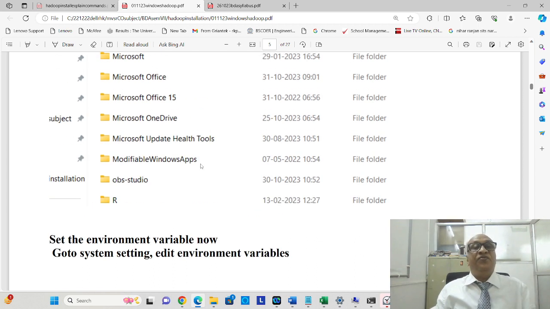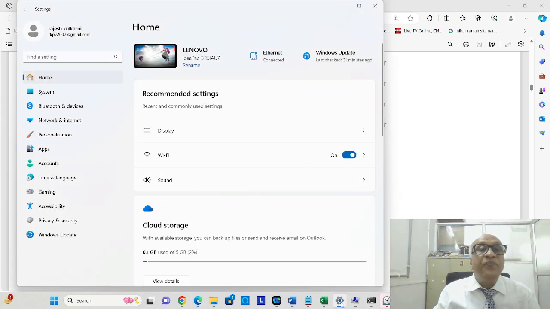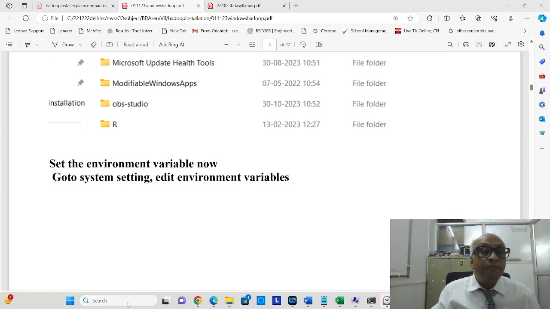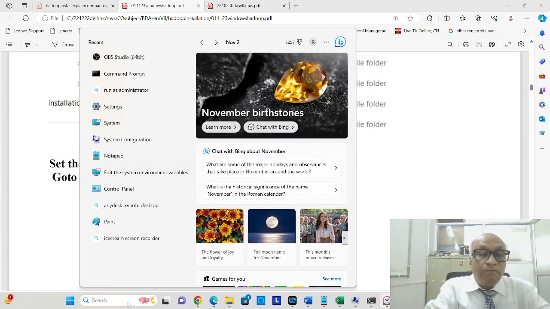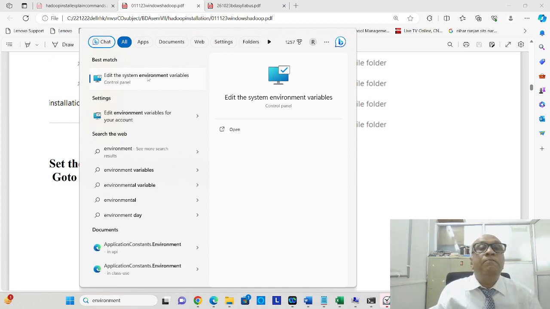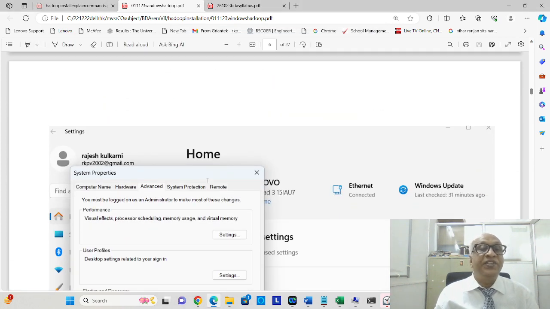Once we are done with installation of JDK, we need to set the environment variables. For that, we need to go to settings and go to the edit environment variables option. So let me check, or I can go directly here. You can see here my environment variables. These need to be edited. Let us look at what is happening here.